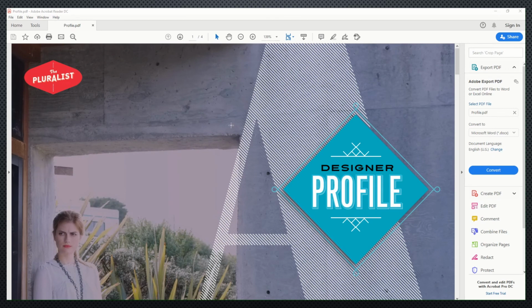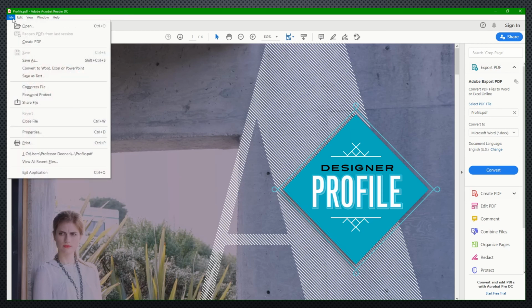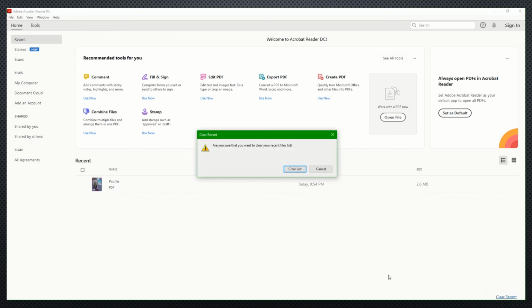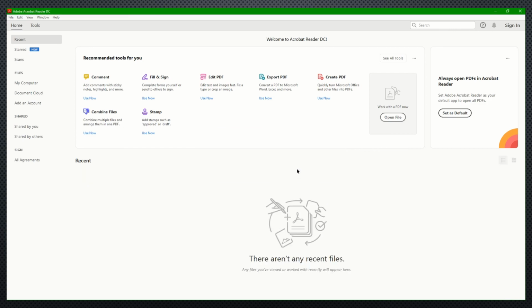We're now going to go ahead and close this document. Again, more than one way to do that. You can click the X on the tab where it says profile.pdf, or you can go up to the file and click the close file option, which is what I'll do here. Now notice that the file's been closed. It saves it in a list of recently opened files. Also note that if you do want to clear this list, on the bottom of the screen there's a clear recent option that you can select to clear that list.